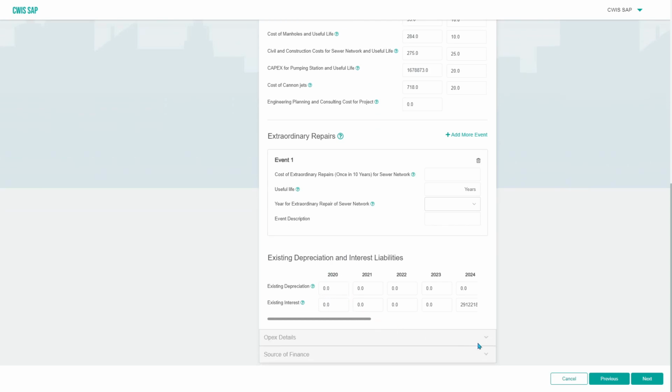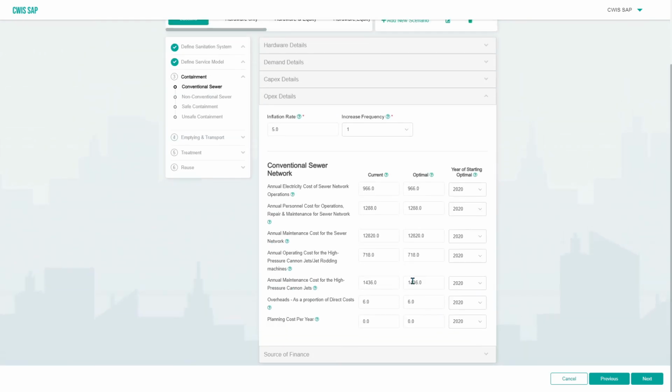The operating expenditure is the cost under each of the operating heads represented as per unit cost. It has both the current and the optimal cost. The optimal costs are the operational expenditure that may be applicable instead of today's current cost during the operating period. We may also fill in the year at which the optimal cost will kick in. Please note, if there are no optimal costs, the current costs themselves can be filled in and need not be kept as zero. The overheads in the operating cost are also filled as a percentage of the direct cost.